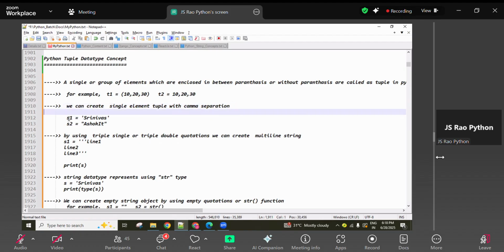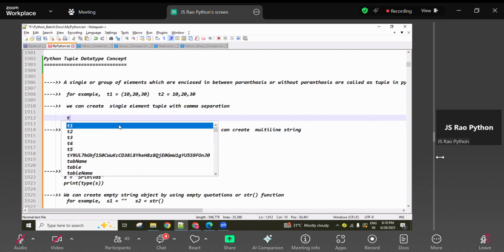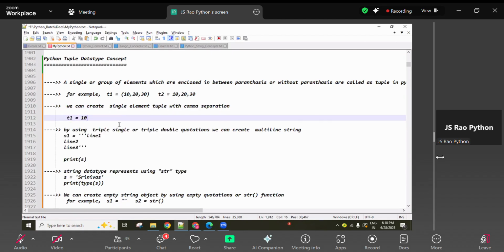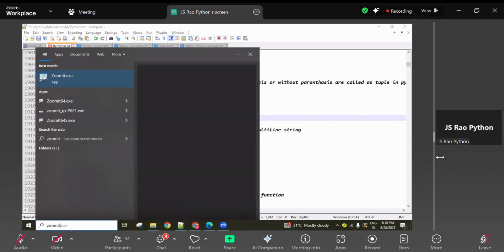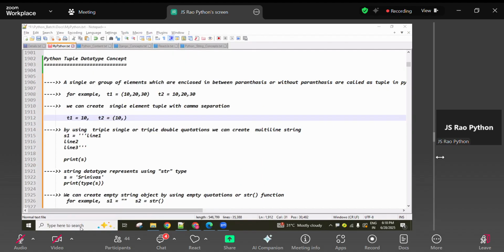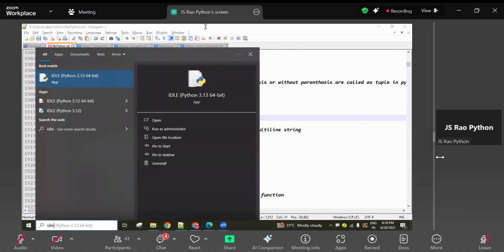It means you can see here, T1 equal to, so if a single value is there, comma separation must be required. With the parenthesis also if you want, like this, comma separation must be required. Remember this one, guys. So using the parenthesis or without parenthesis, if you are creating any tuple object with a single value, comma is needed. This is a very, very important point for interviews. Single element tuple creation.